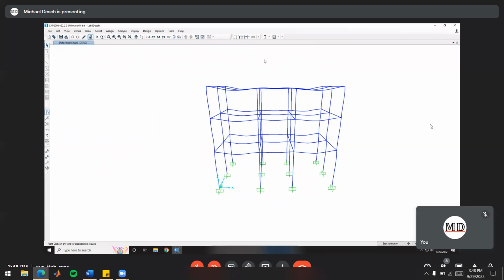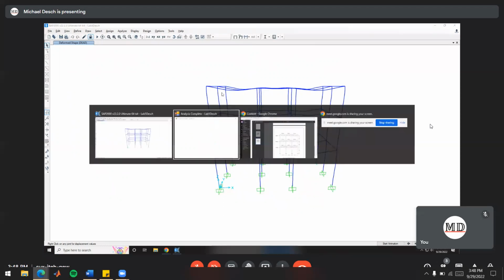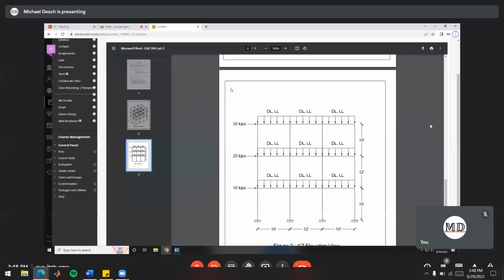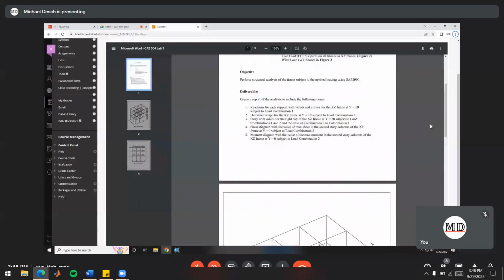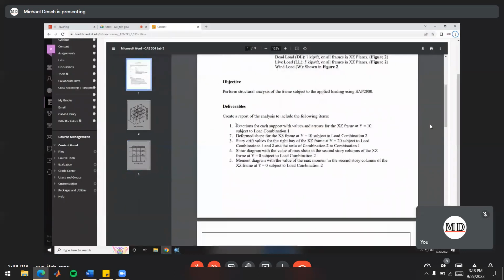Good. So once we've got this, let's look at our deliverables. The deliverables we want to be doing today are our reactions, our deformed shape, story drift, shear diagrams, and moment diagrams. Same thing as last week, but because we have another dimension now, we have a little bit more we need to double check when we're putting a deliverable together.